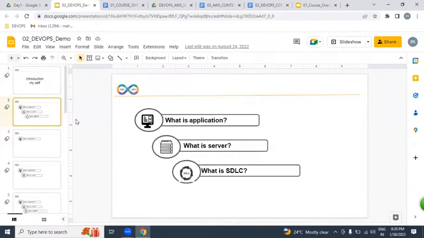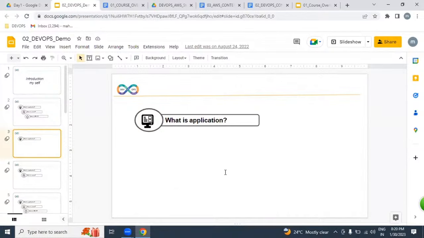So before starting the session, I have 3 questions. What is the first question, guys? Please, anybody help me? Application. What is the second question? Server. What is the third question, please? What is SDLC? First, let us discuss what is an application. Please, anybody have an idea about application?